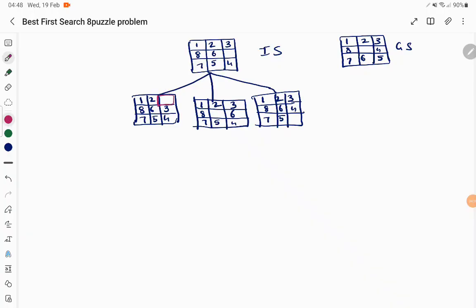I start from this node, so I can create 2 different swaps here. I can either swap it with 2 or swap it with 3. What happens if I swap it with 3? My pattern will look like this, right? When I swap 3 and the empty cell, it becomes 1, 2, 3, 8, 6, 7, 5, 4, and this is the same as the initial state. So for my convenience, when I have the same state, I'll remove it. I don't use that.